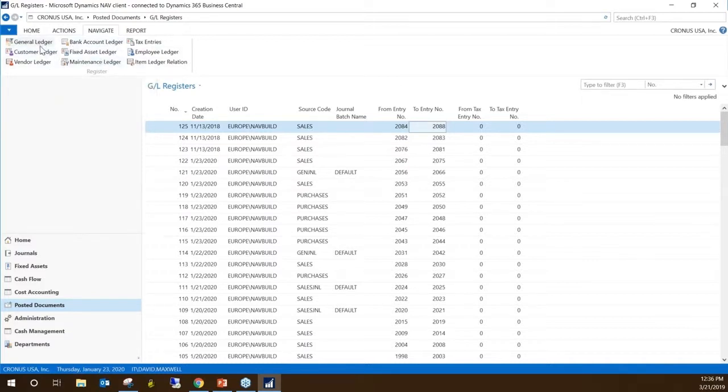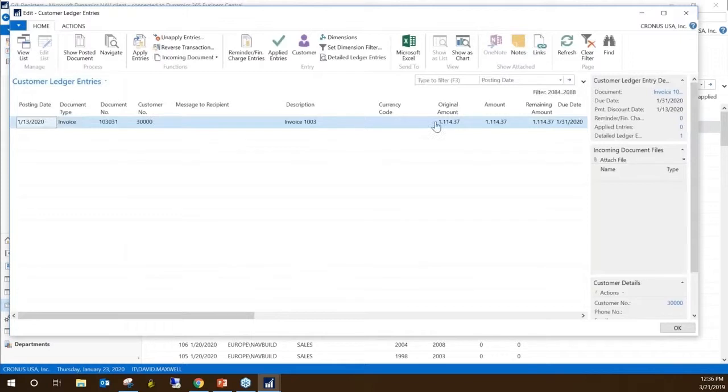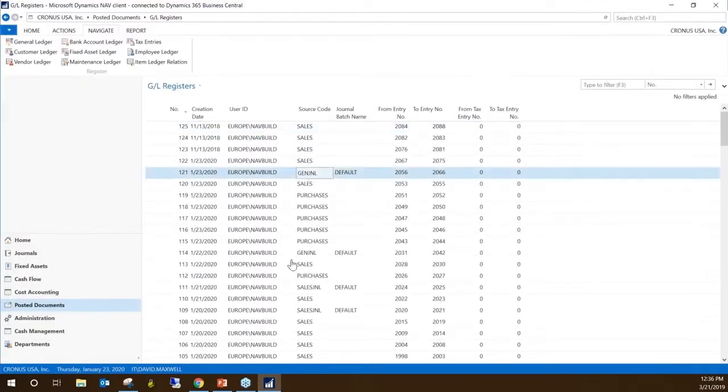Everything is going to have a GL ledger, but if I have a source code of sales, I'm not going to see anything in the vendor ledger. So it would only be a customer ledger. So click on customer ledger, and then I can see the entry for the customer ledger. Here's a GL entry.